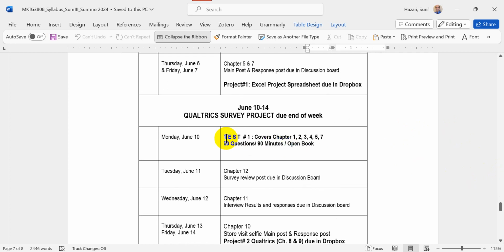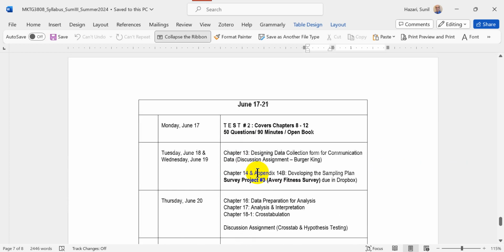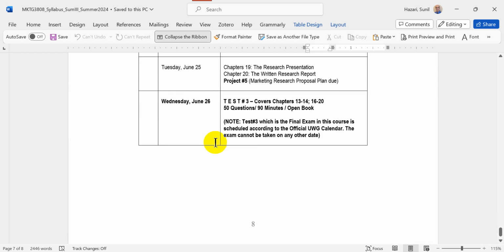Now, we have three tests. So the first test is scheduled for Monday, June 10th. The second one is Monday, June 17th, and test number three, which is the final exam, is on Wednesday, June 26th. So please mark those three important dates in your smartphone.